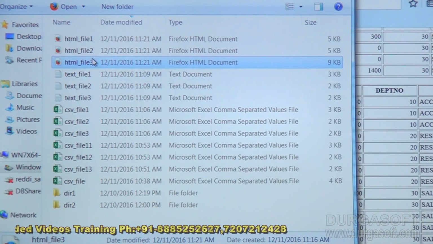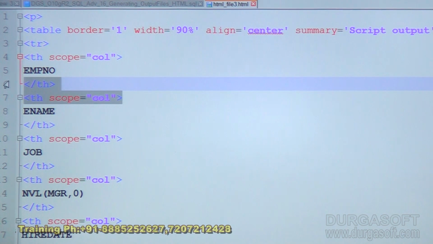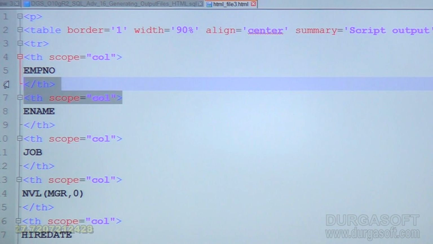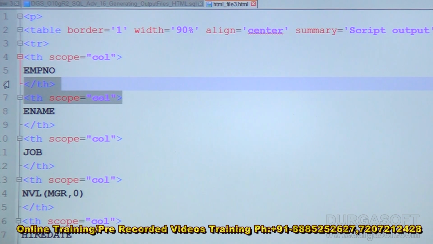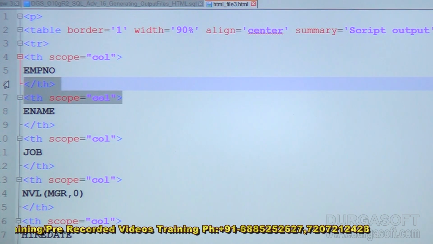see, when we open this file in text, we can see the HTML tags, right? These tags we have to use by ourselves manually while generating the HTML file. Since MARKUP HTML is available, HTML tags will automatically be added to our output file, and then the file can be opened through a browser. It will be in a proper table format. So this is the advantage of using the MARKUP HTML command to generate HTML files as output files.